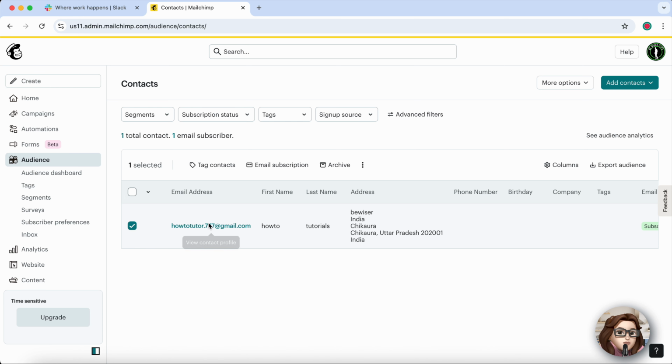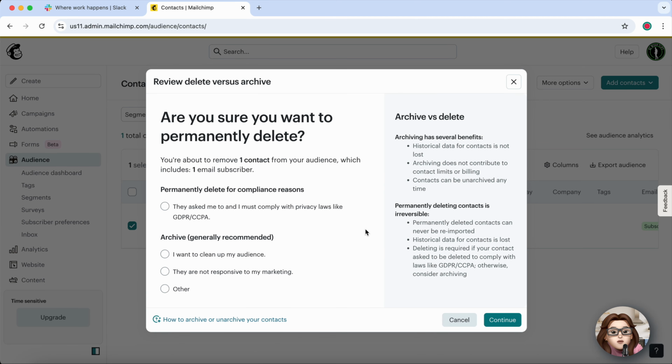Now, look at the top of the page for the three-dot menu. Click it, then choose Delete. Mailchimp will give you two options: delete permanently or archive.